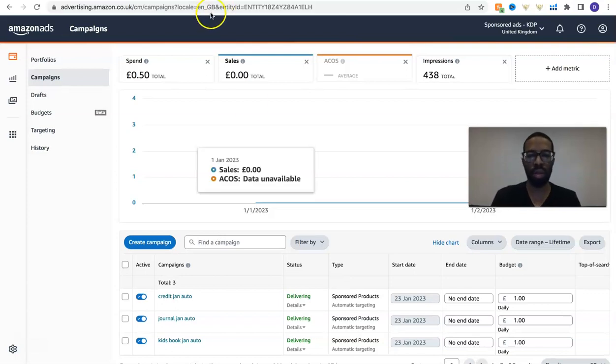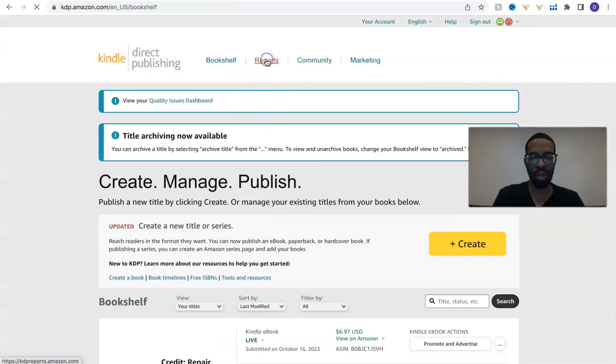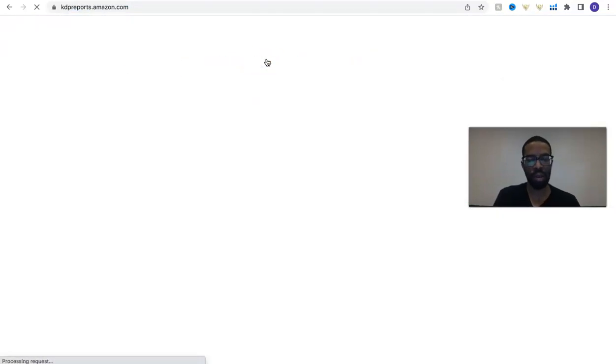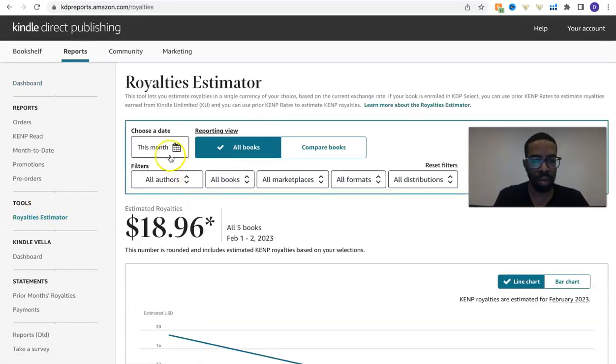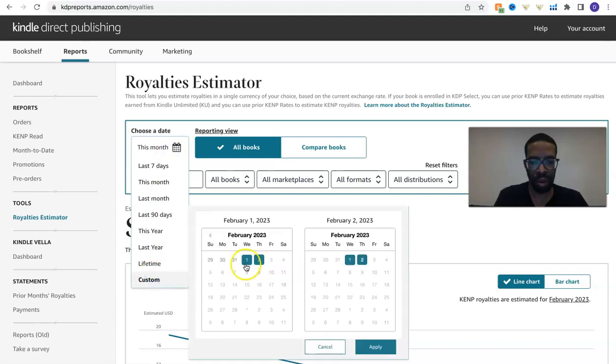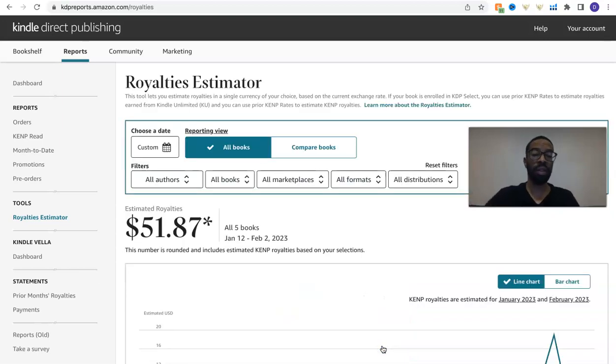Yeah. So let's go back to how much I've made so far. So January 12th I started. So today we have $51.87. Can't complain. I spent a bit close to that in advertising, but it's a lot of trial and error, right? So it comes with the territory.